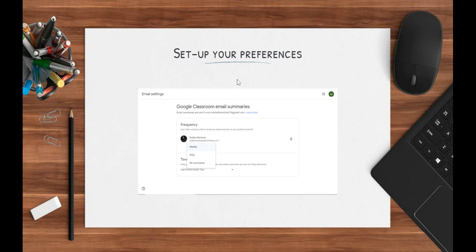Next, set up your preferences. There's 3 here. You can get an email weekly, daily, or no summaries. I press daily. I love my son, but he has some problems getting assignments in, and so I like to know what is expected of him from all of his other teachers.